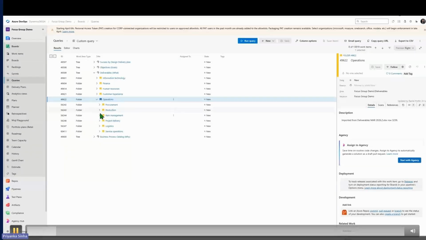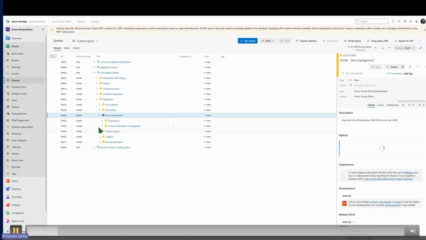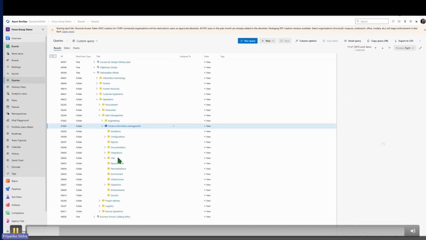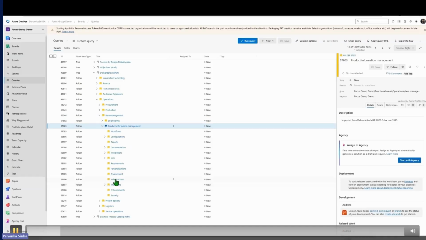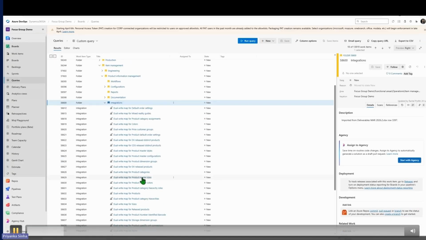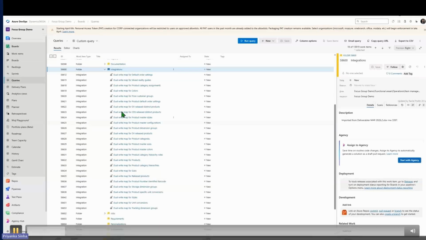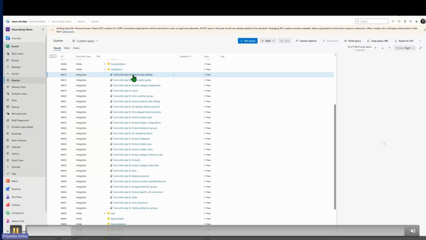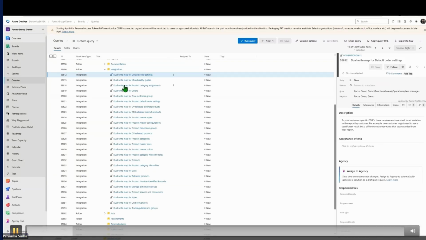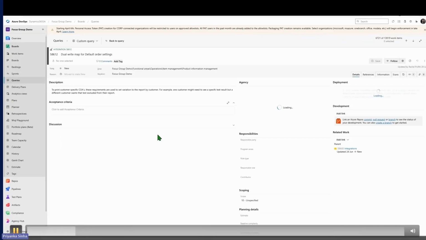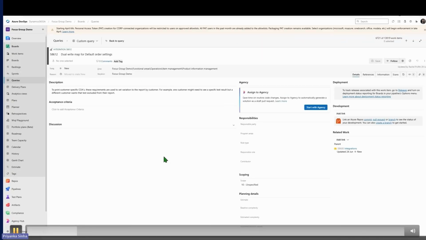Here, let's say we are taking item management and product information management. Here, you see we have integrations folders, and these are the existing out-of-box dual write maps which are available for product information management. Now, let's take an example of the first one, default order setting. This will already exist when you are using BPC.